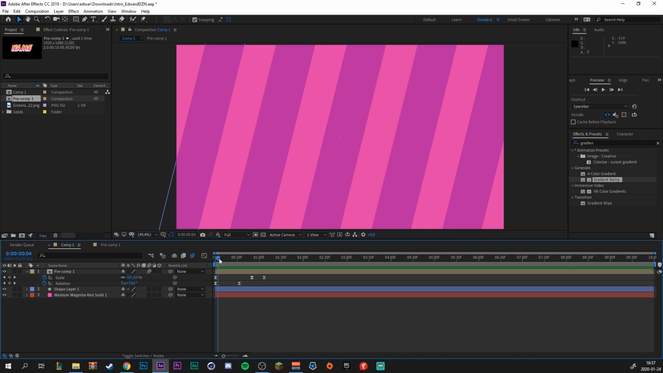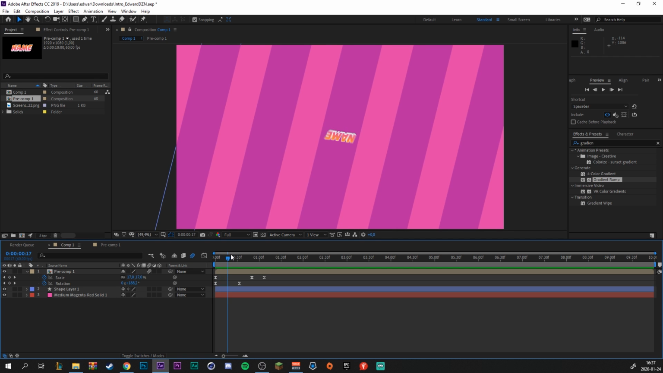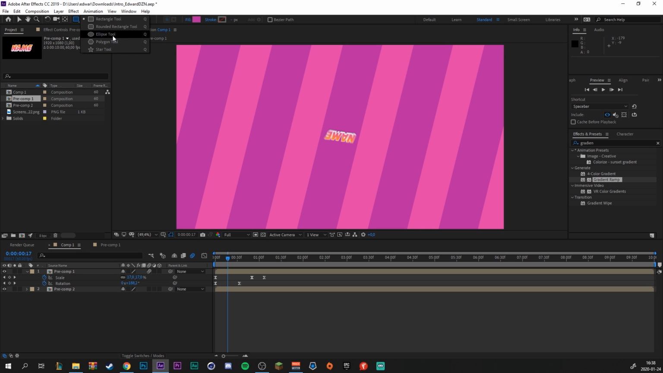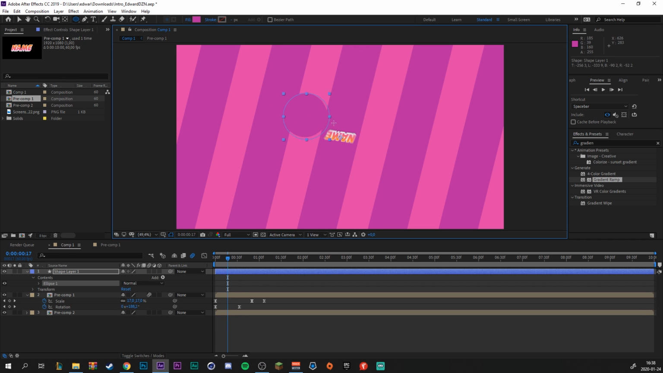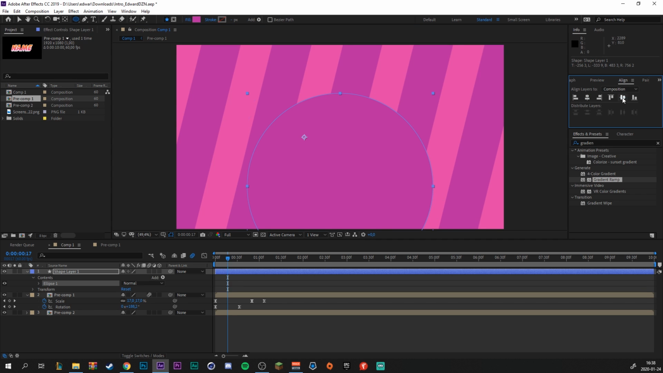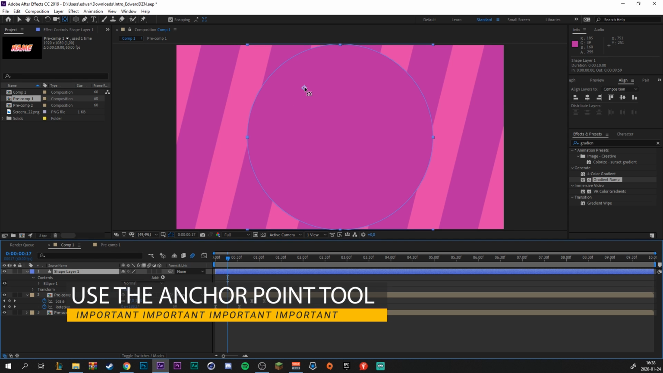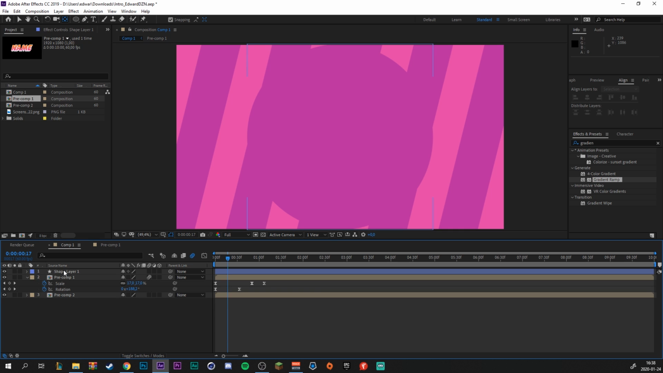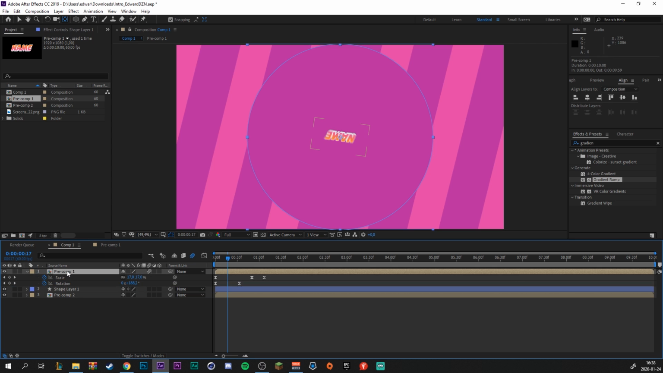So now I want the background to be revealed with the text. So what we can do is select the two layers that we use for the background, right click and pre-compose. Let's make a new circle shape. So just change it to the ellipse tool, press down shift and we want to make a nice big circle just like so. Align it to the middle and make sure the anchor point that we see right here is in the middle of the shape. Just like so. We can move this below the text.